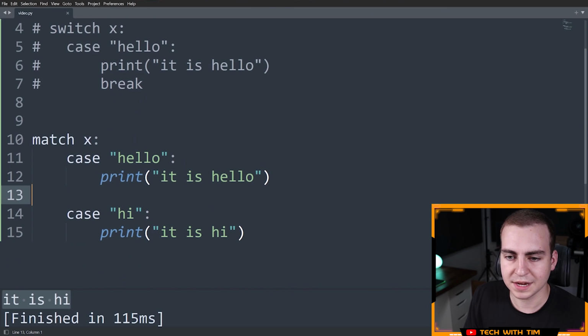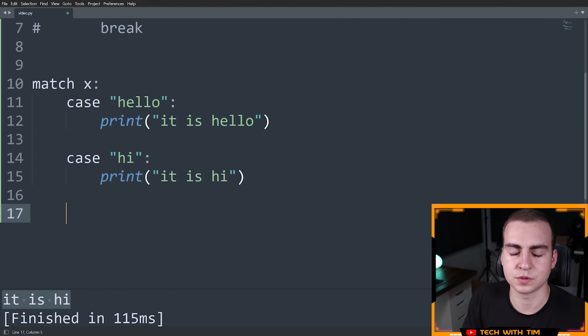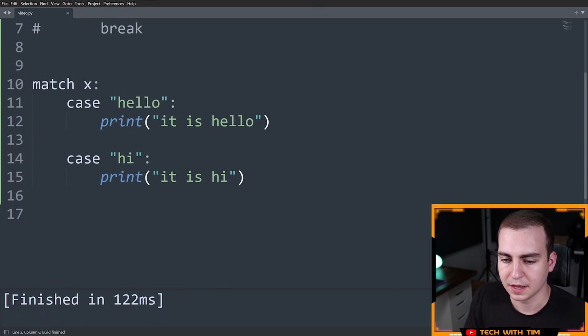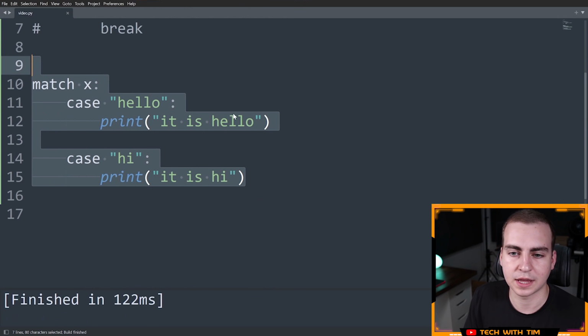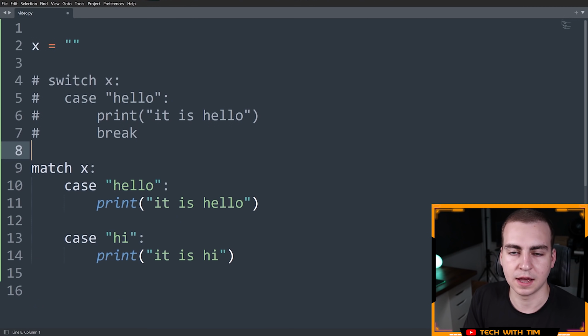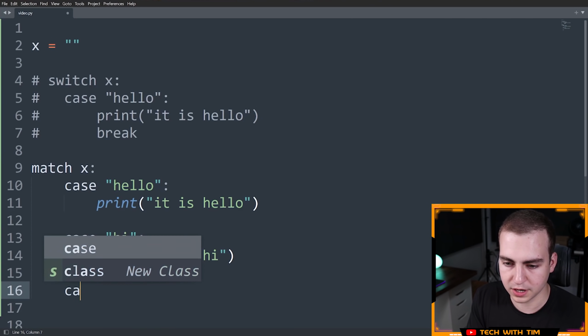Okay, nice. So that is basic, but now what I need to show you is what's known as the default case. So notice here, if I just have an empty string, for example, nothing's gonna print out because there is no case for the empty string. However, if I want to have a default case, a case that is kind of like the else for my switch statement here, a match statement, what I do is the following.